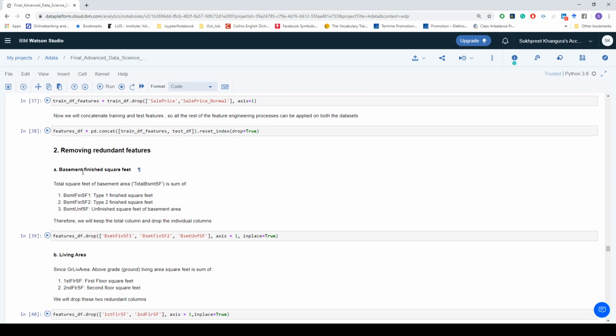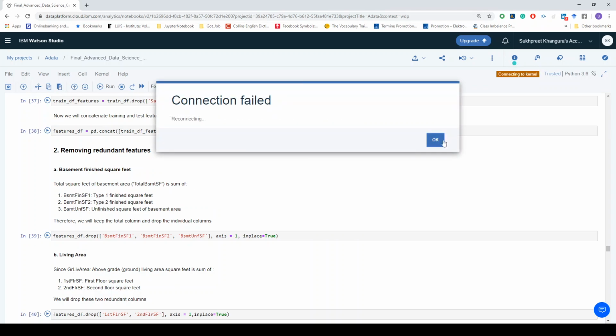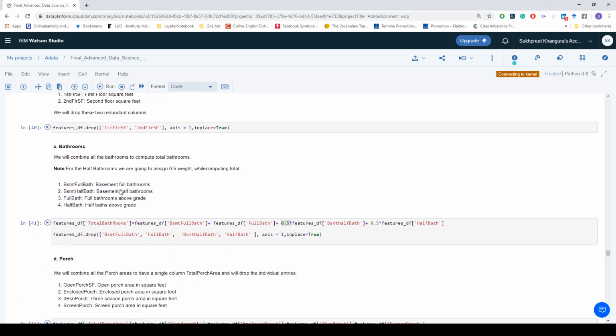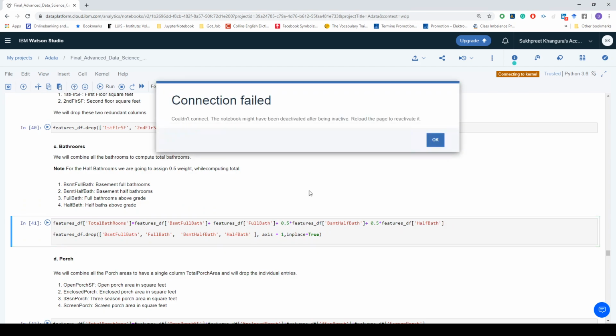Basically, starting with the basement area, it consists of 3 features. We remove all these 3 columns and we just kept the total square feet of basement area because it was just the sum. The same thing holds true for the living area and for the bathrooms as well. Here the important thing to notice is that for the half bathroom, while summing them up, I have assigned them the weight 0.5.